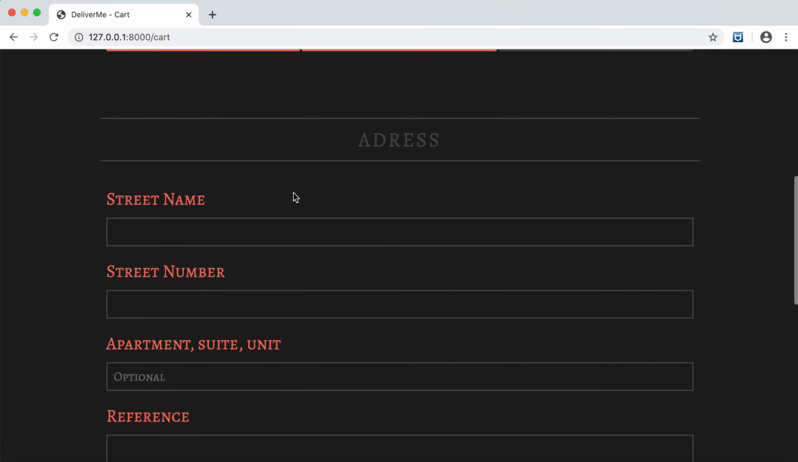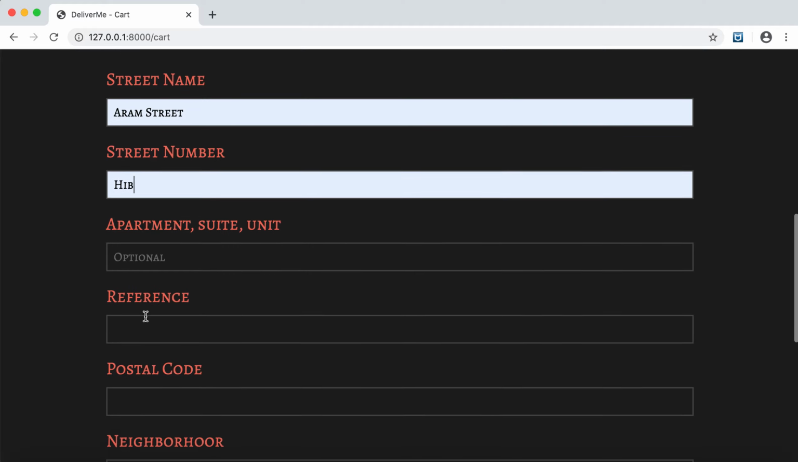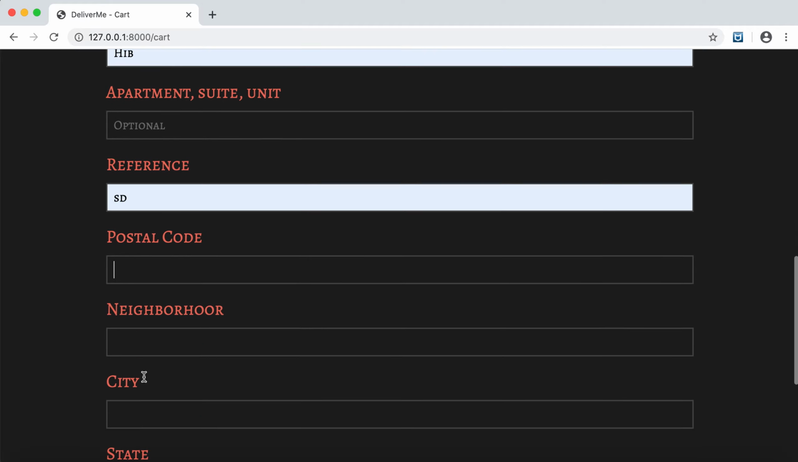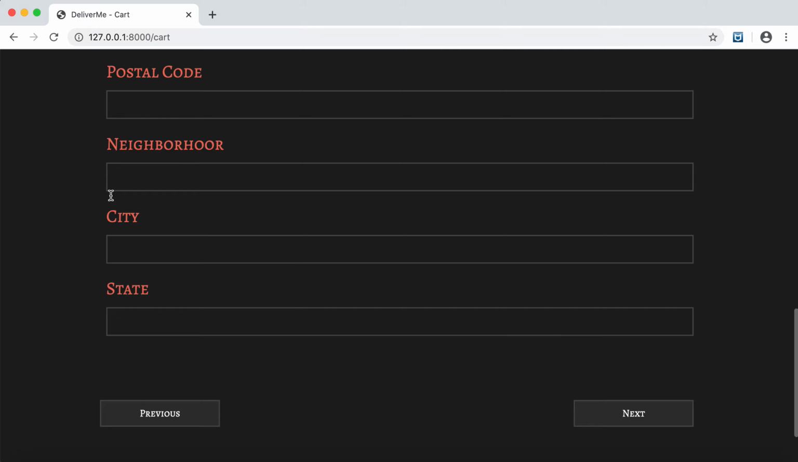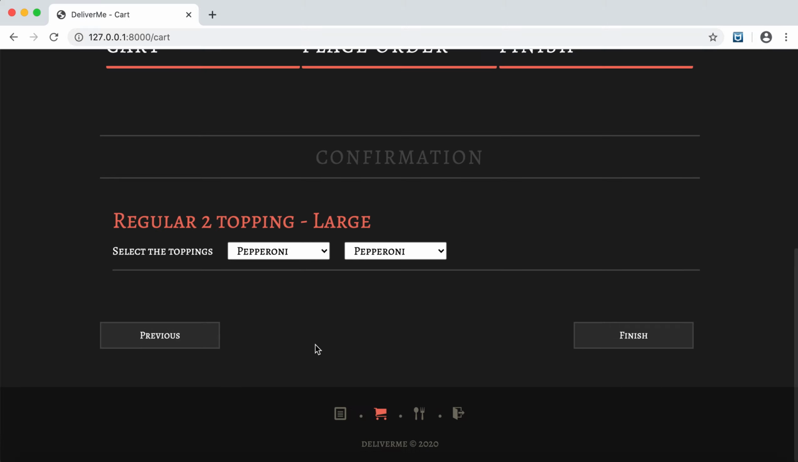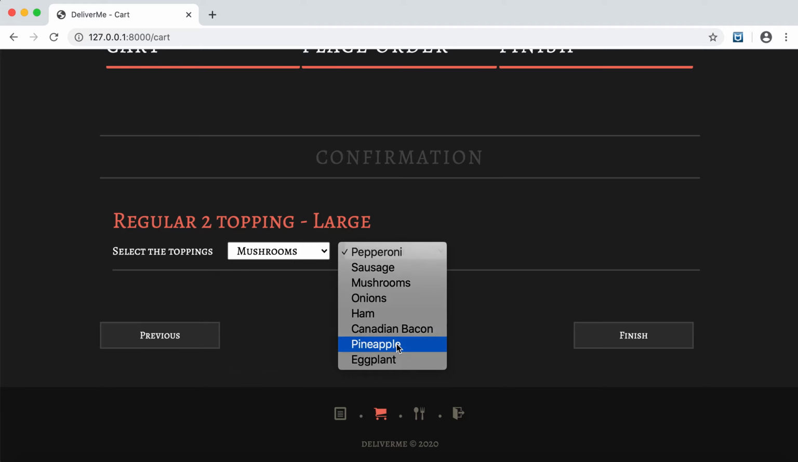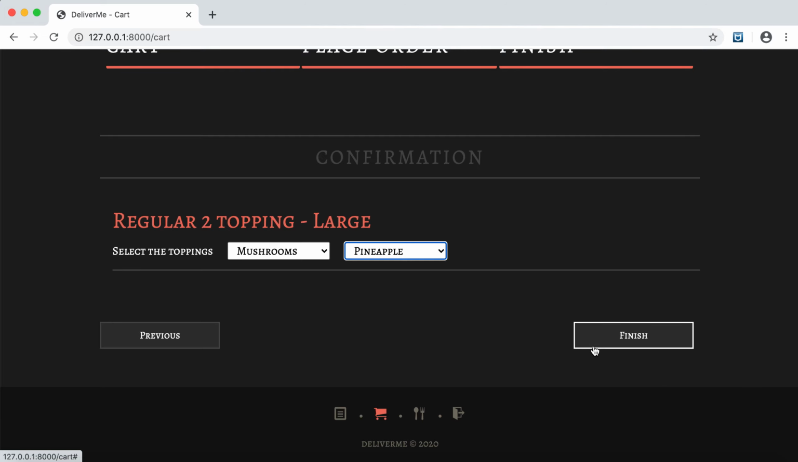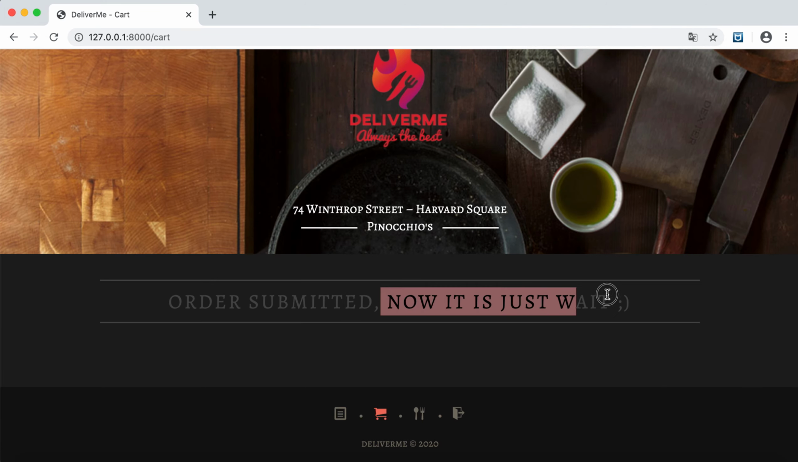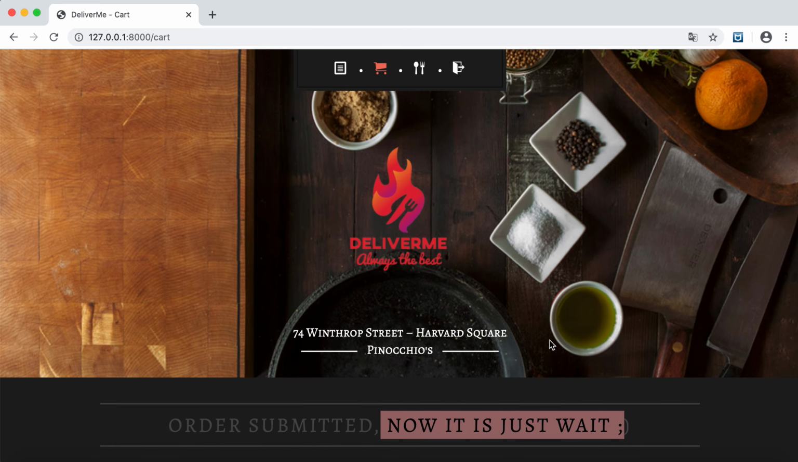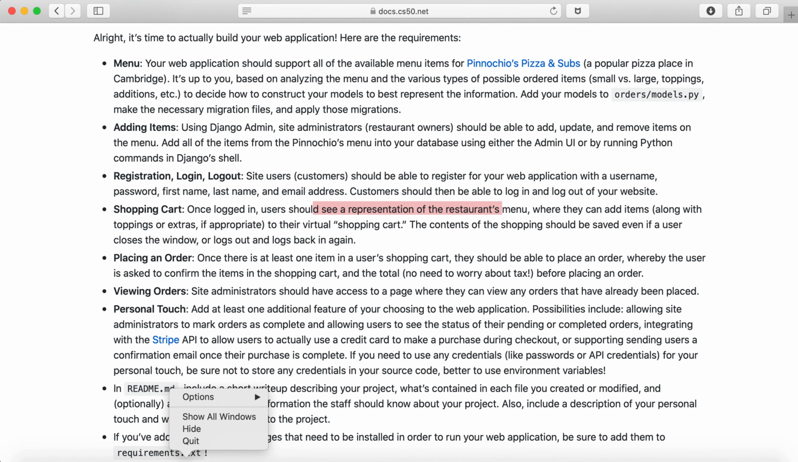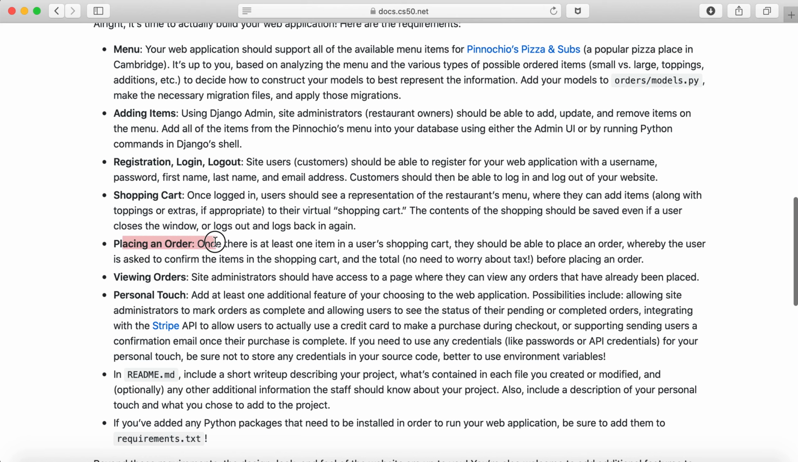We can add street address, around streets, postal code, and of course, in a real web application, we would add all of that. So here's the toppings. We can select the toppings that we want. Let's say mushrooms and pineapple. Maybe not such a good mix, but just for test purposes. Finish. Order submitted. Now we can wait. Placing an order. We've placed the order, and then viewing orders.